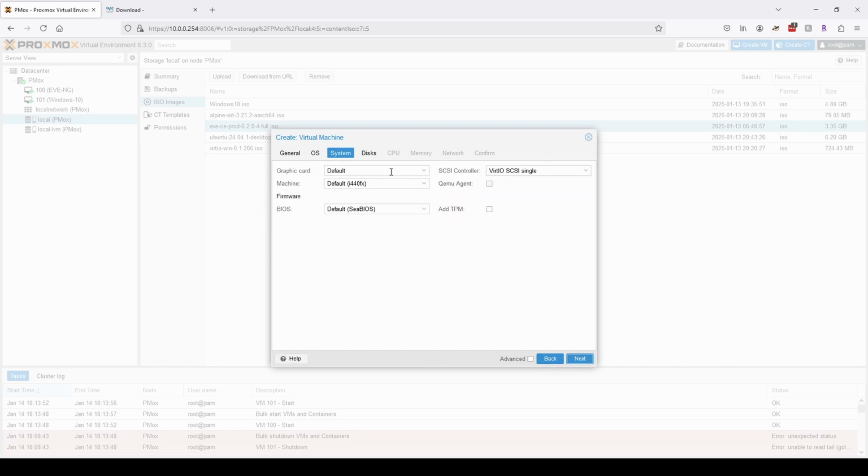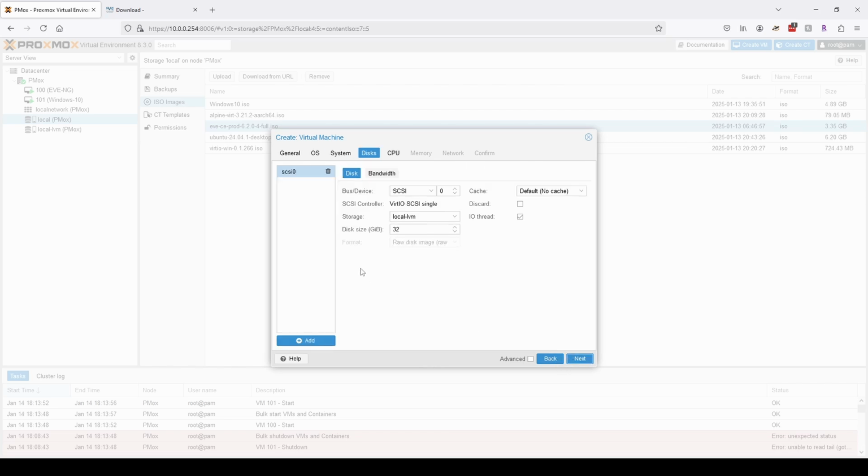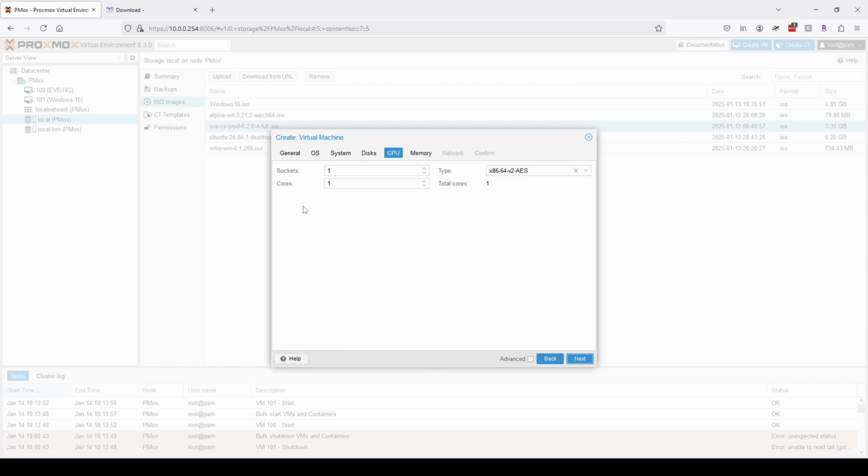In the system tab, I like to turn on the QEMU guest agent. Here at the disk, we're just going to give it a size. I'm going to give it 60 gigs here, and if I need to expand, I can expand that later. And because I'm using an SSD, I'm going to turn on discard. If you're using a hard drive, you can leave that off.